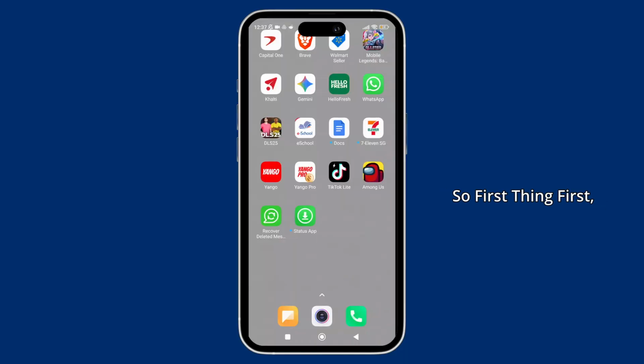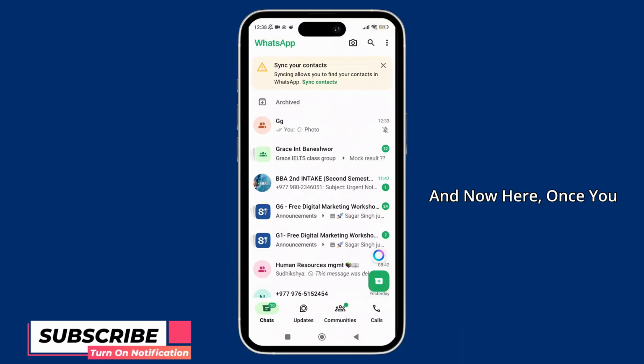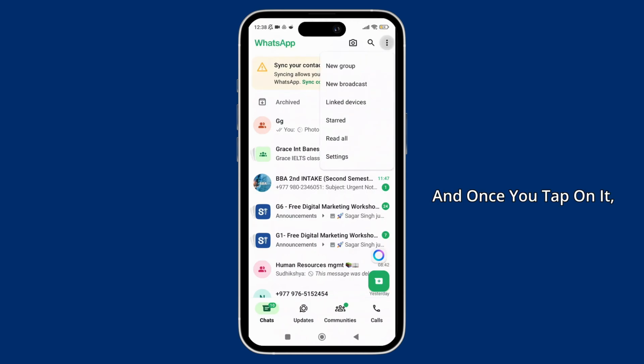So first things first, open the WhatsApp app on your phone and make sure that you're logged in to your account. And now here, once you are inside the app, you simply have to tap on the three dot icon shown in the top right corner of the screen. And once you tap on it, a drop down menu will appear. From that menu, simply tap on settings.